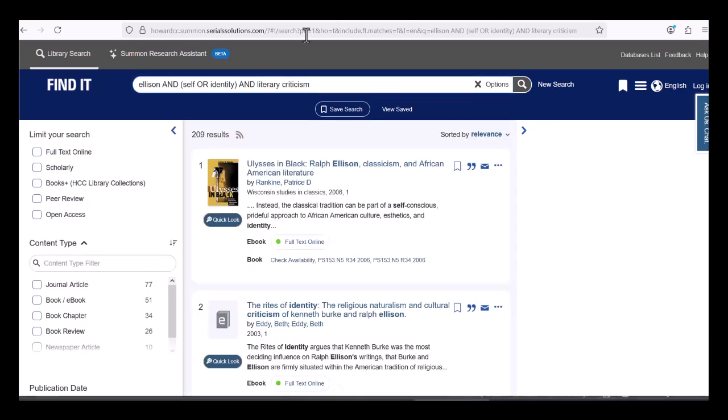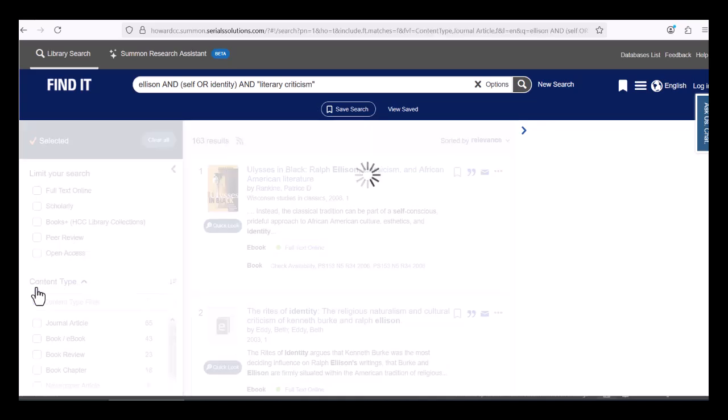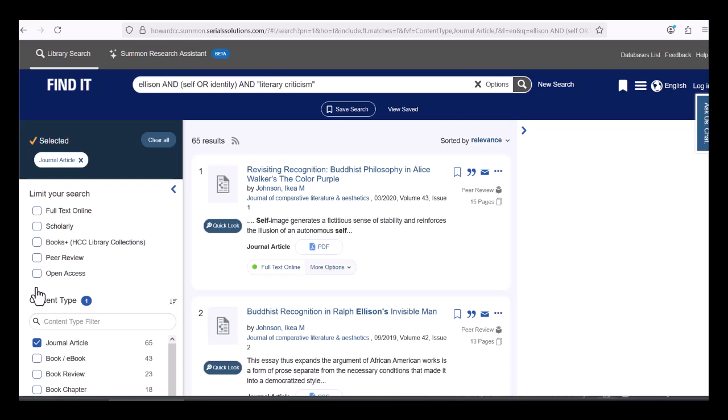At this point, I'm going to restore my quotation marks around literary criticism because I want that exact phrase. I'm going to go back over to the left and I'm going to limit down to 65 journal articles. I've peeled off newspaper articles, magazine articles, books, etc. Whatever you want to do or need to do per your assignment, you go ahead and use those limiting functions.